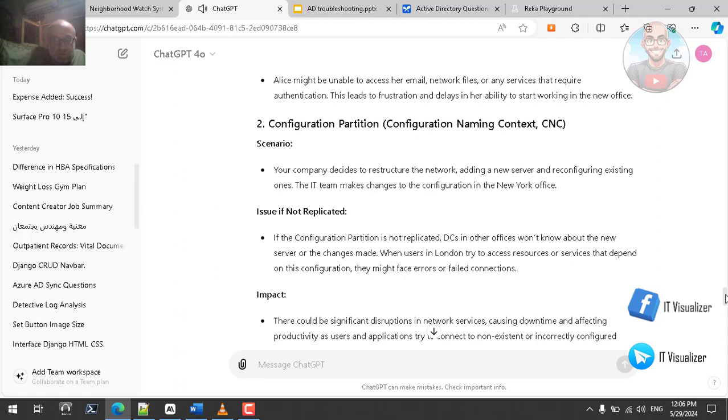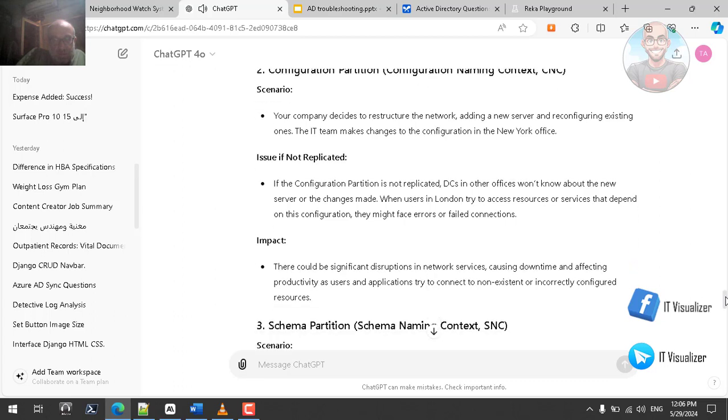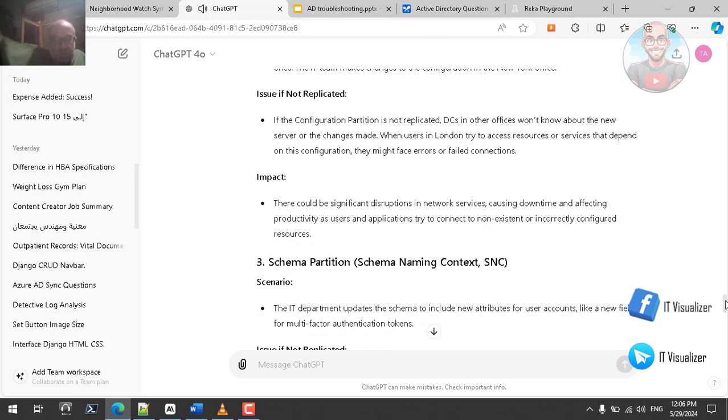When users in London try to access resources or services that depend on this configuration, they might face errors or failed connections. Impact: there could be significant disruptions in network services, causing downtime and affecting productivity as users and applications try to connect to non-existent or incorrectly configured resources.